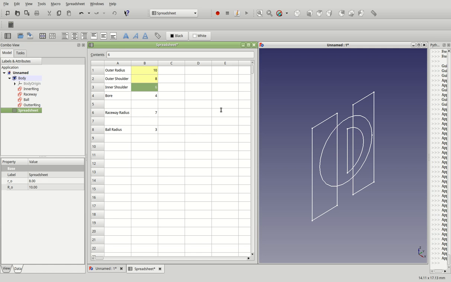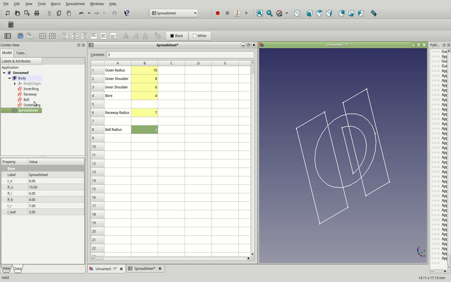These are not industry names. Industry uses something like LI, LO, or something like that. But we're going to do it our own way. Do radius underscore B for ball. I'll do radius underscore R for raceway. I don't know why I'm doing caps on some and not on others. And for the final one, we're going to do R underscore ball. Okay, so I think those are all the parameters we need, and if not, we can always go back.